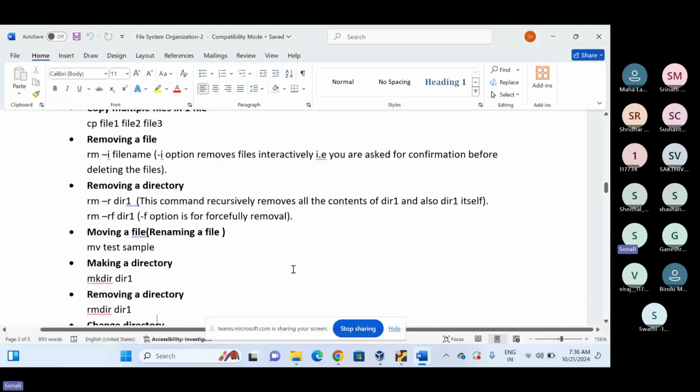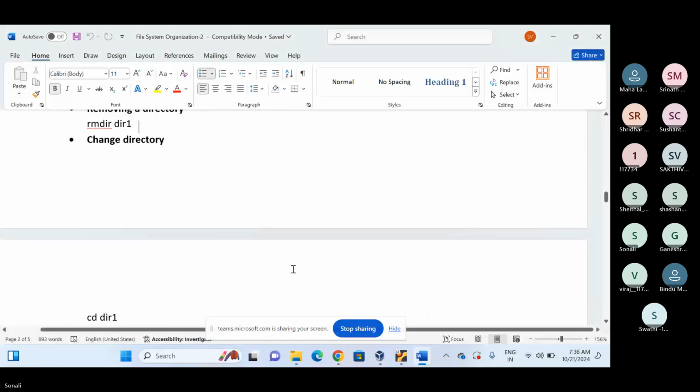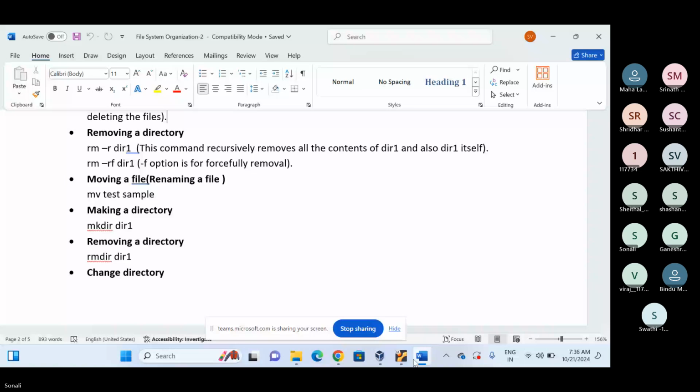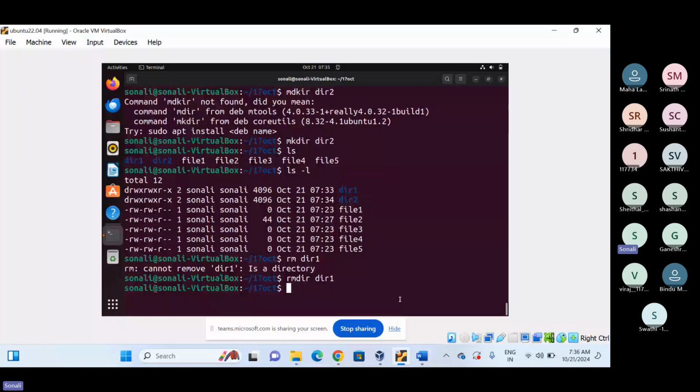Next is how to move a file. Moving a file means transferring the file to somewhere else. So for that, what is needed?